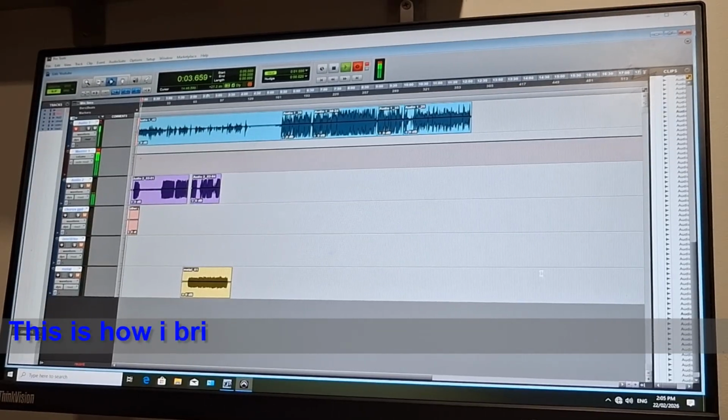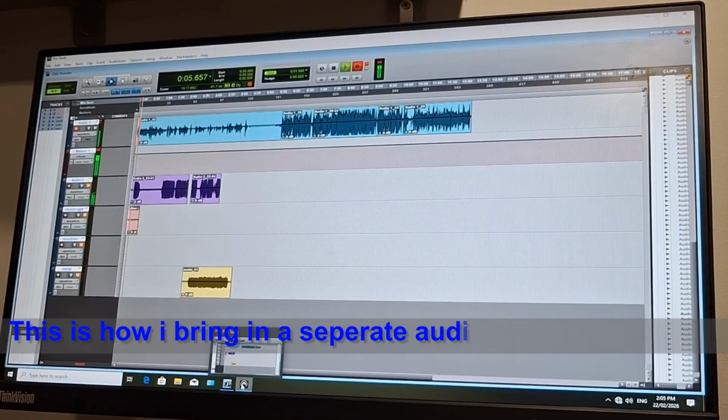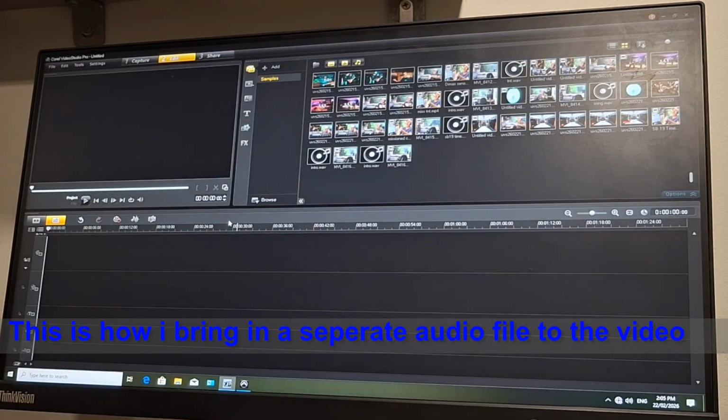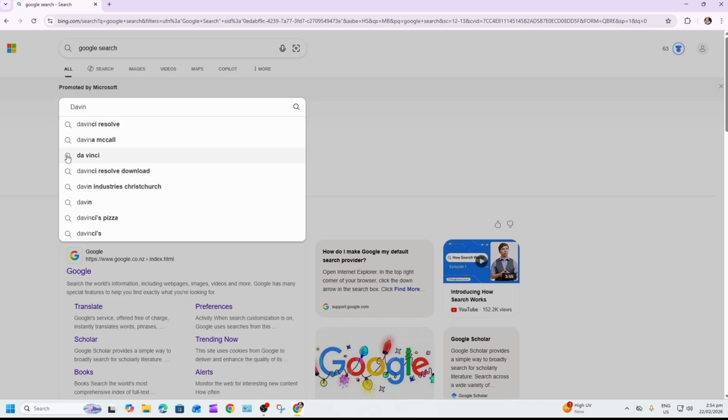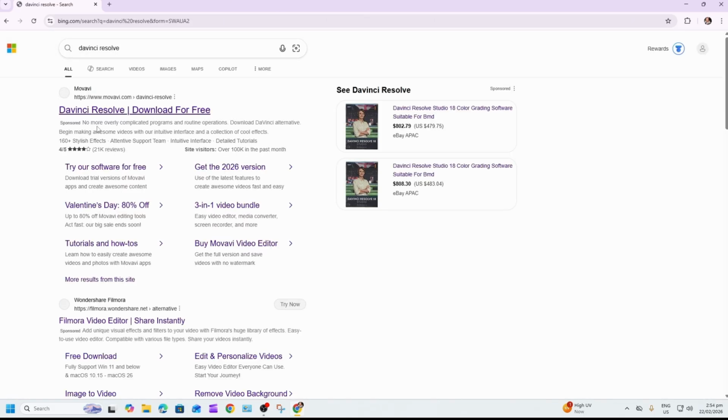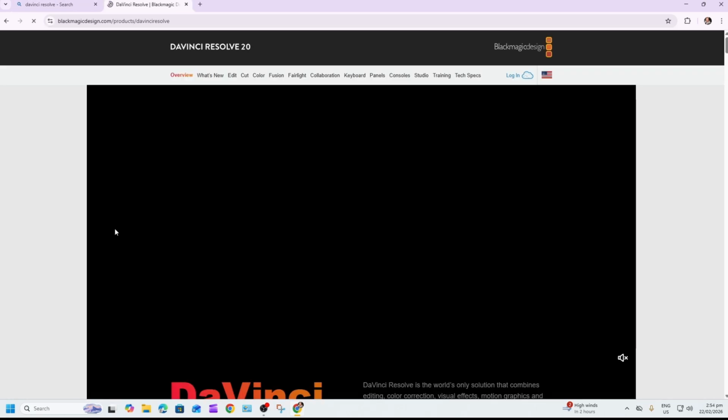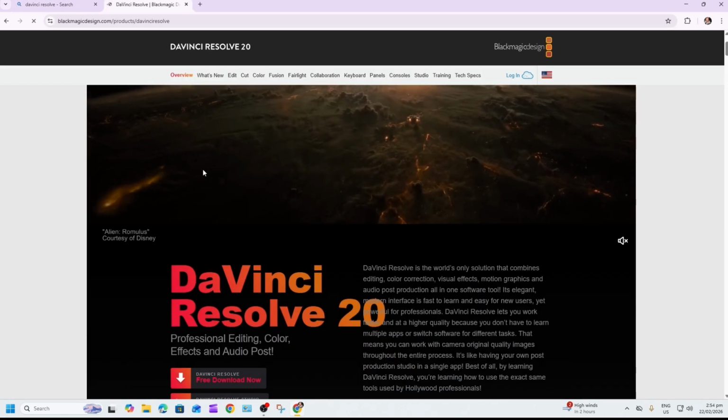Right, the first thing I do is I open my video editing software, and I'm using Corel Video Studio Pro. This is really old. You'd want to use something like DaVinci Resolve, which is free and a really good software to use for video editing. This one I like because it was quite basic in its day and easy to get your head around.